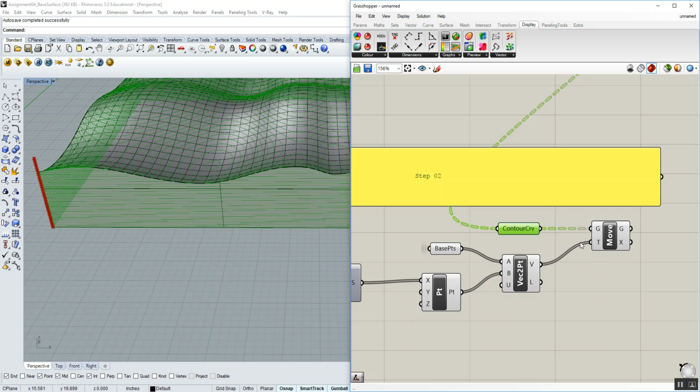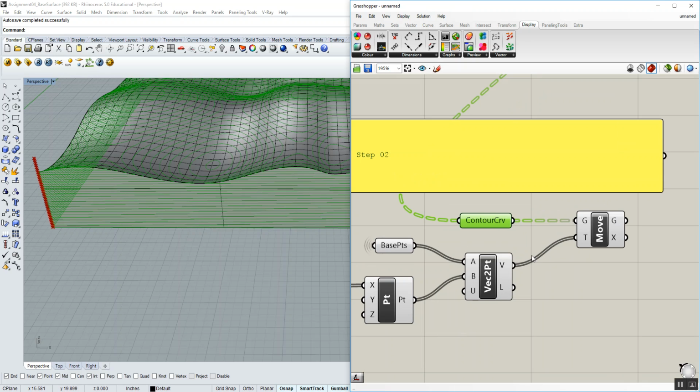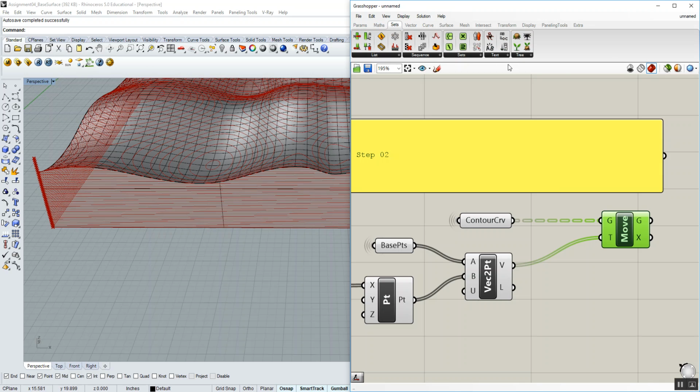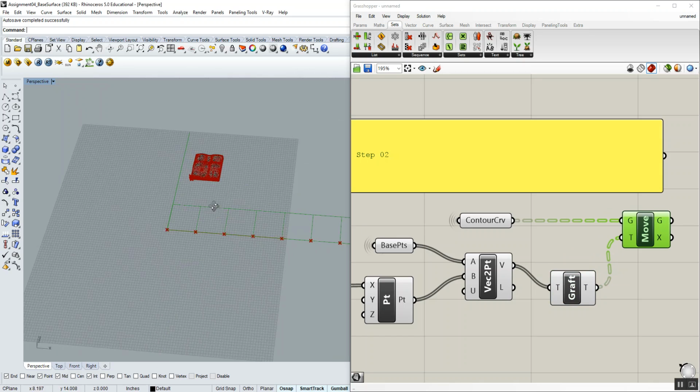Okay, so what I'm going to do is an operation called grafting, meaning I'm going to make multiple vectors here. So to do that, I'm going to simply go underneath Sets, Tree, and Graft Tree. I'm just going to drop this in, run my vector through there, and then run that into my translation. Let's see what that looks like.